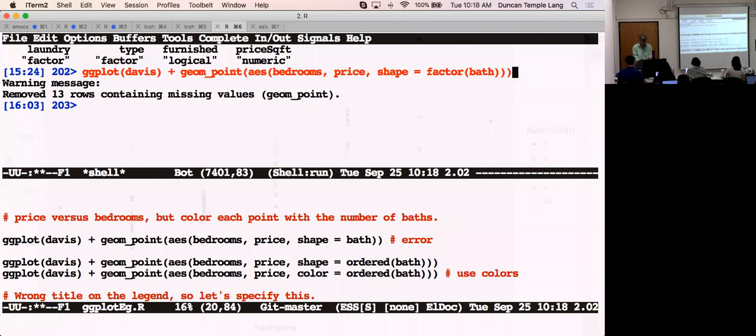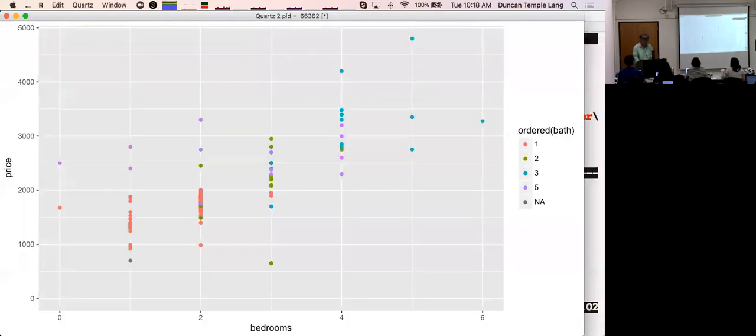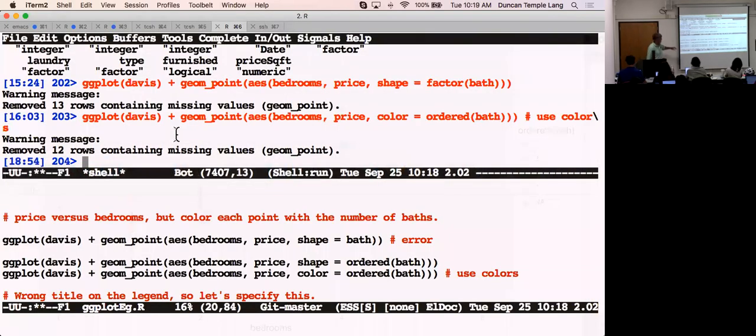And now let's just do this. Okay, so we'll do the same sort of thing. What's this going to do? This just switches to using color rather than shape. Okay? Everyone with me? What's the difference? It's down here if you want to compare.